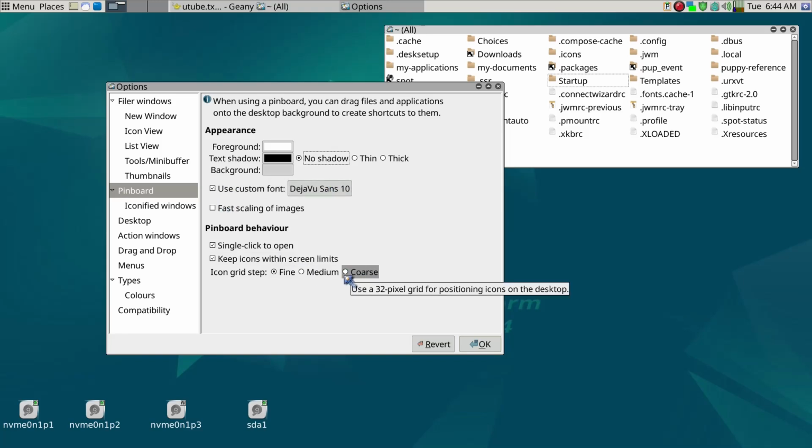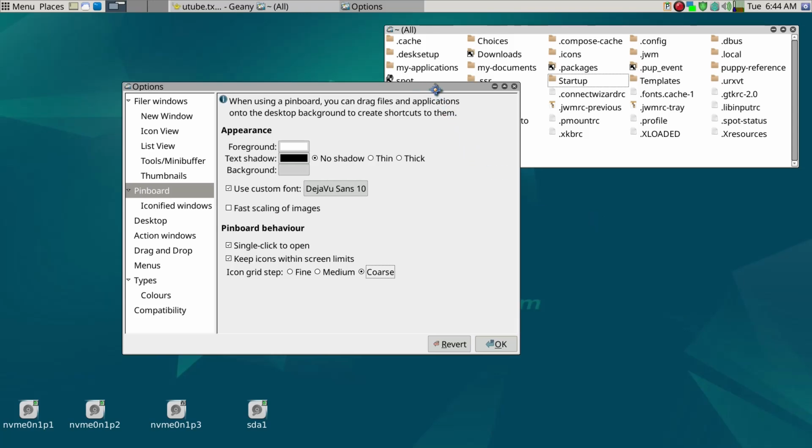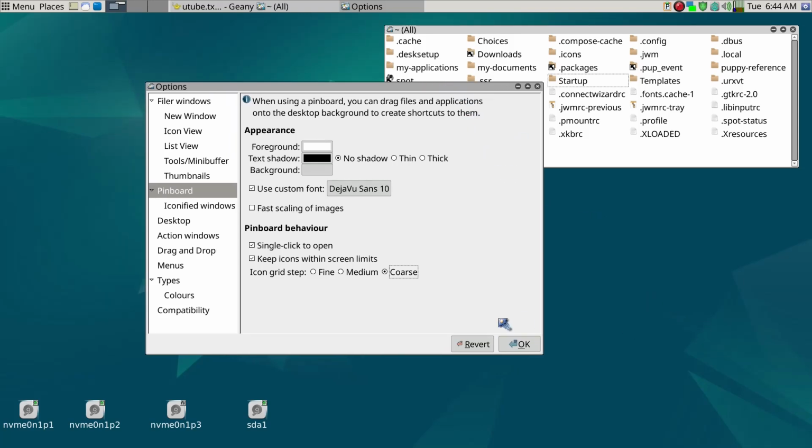And the other thing is, as a basic, if you'd like to place icons on the desktop, it's always a good idea to make it coarse. Believe me, this makes it easy for you to line up the icons. Although I usually don't put any icons on the desktop, it's a good idea.